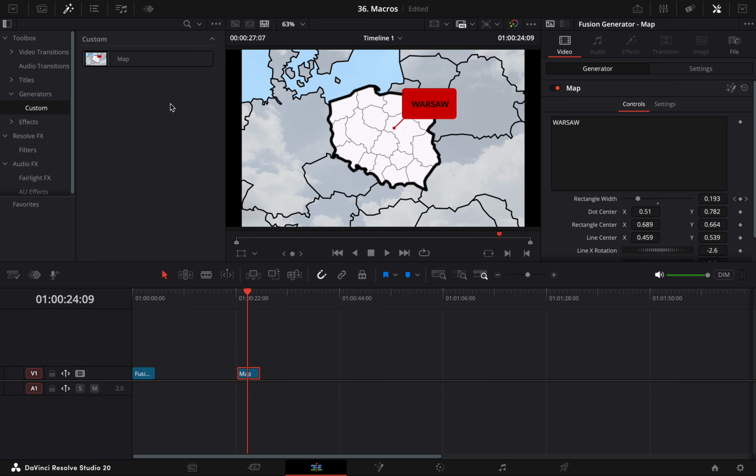Now you can create your own custom effects, titles and animations in the effects library and adjust them directly from the inspector. No need to reopen Fusion.